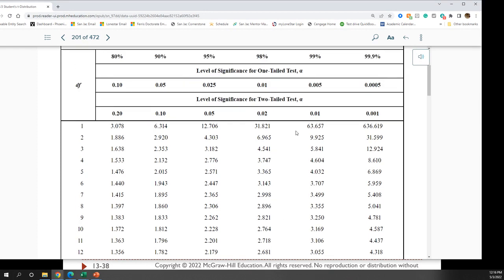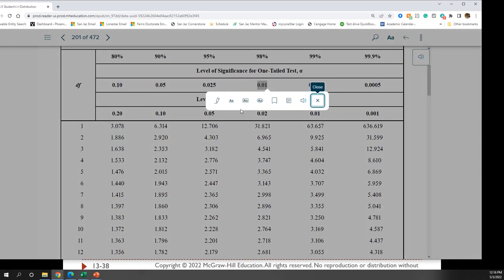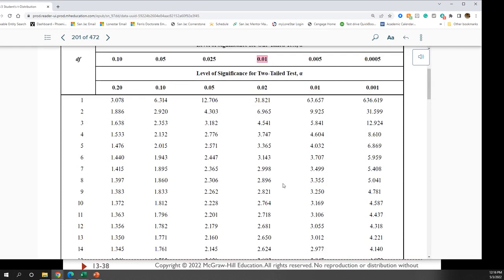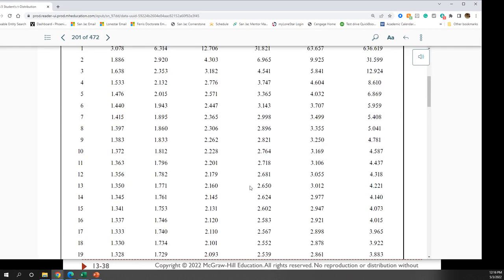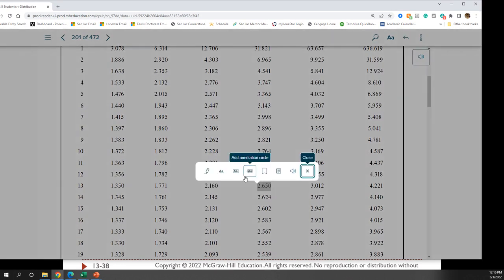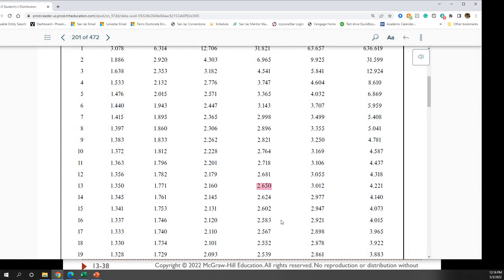And according to 0.01, on a one-tailed test at 13, our t, or critical value, is 2.650. Okay, so this means we're going to reject the null if the t we calculate is greater than 2.650.